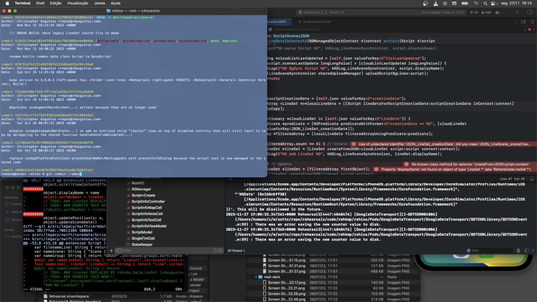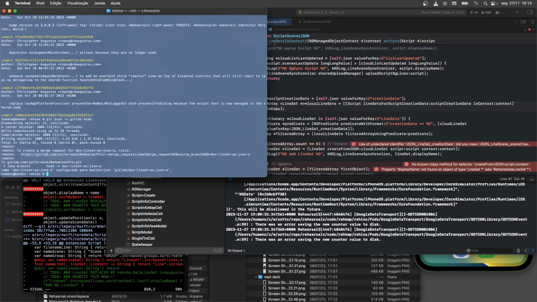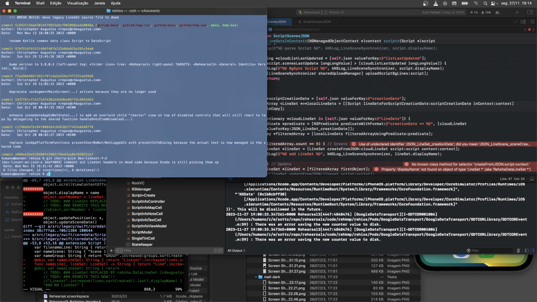Oh, let's push first. Git push -u GitLab HEAD. We're just putting our dev branches on GitLab, not on GitHub. All right, looks good. We're going to cherry pick the one above it. Sounds good.